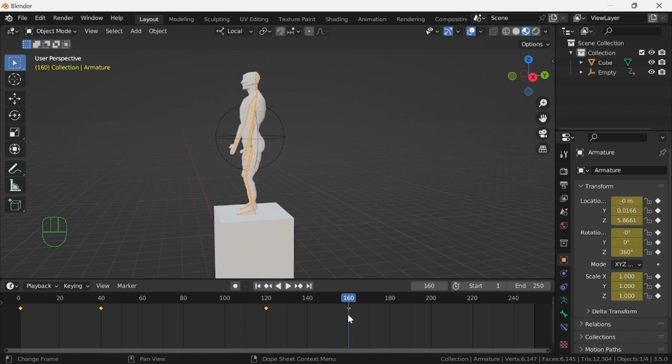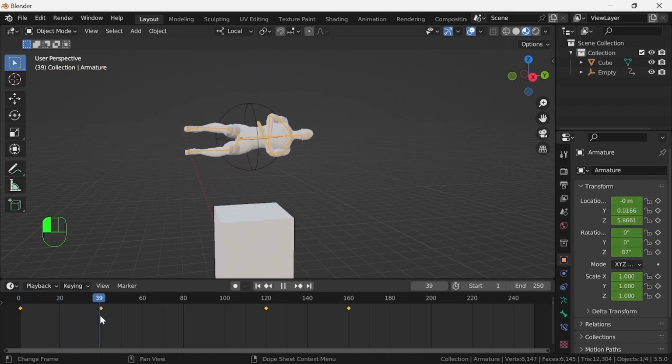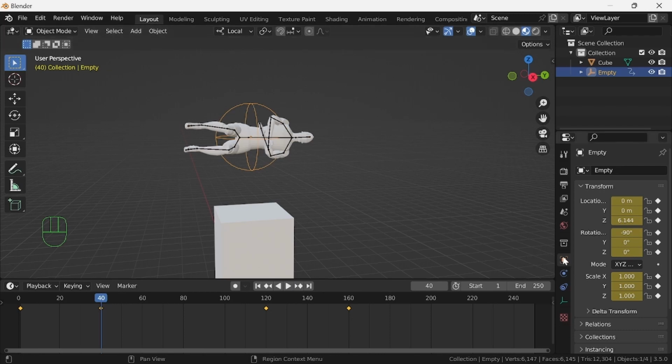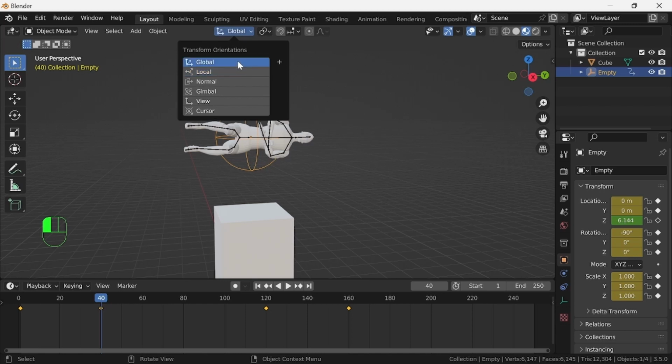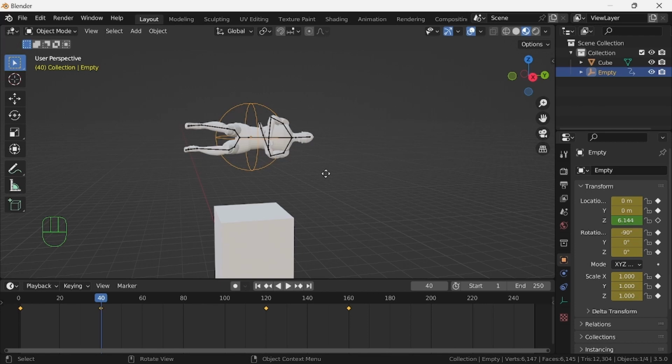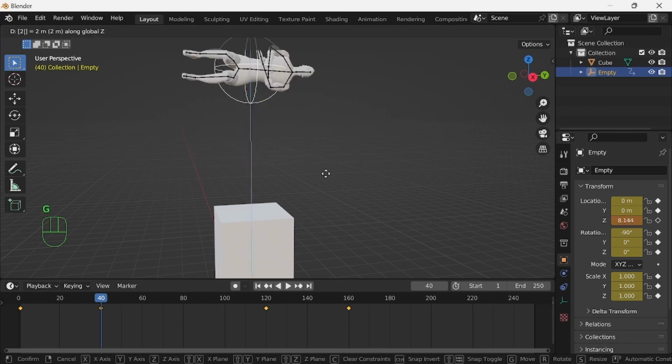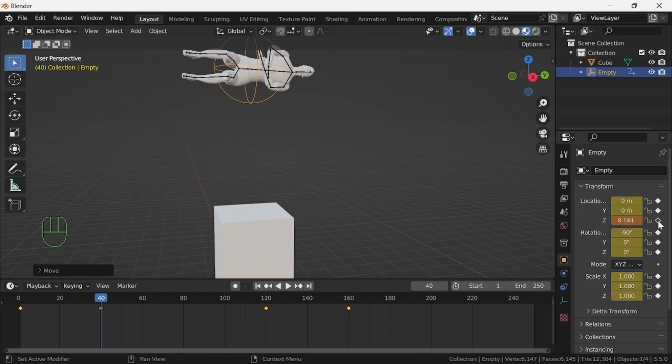To add a little flourish to our somersault, we could make the model jump up a bit to start the somersault. So go back to frame 1. Actually, I think we only need to go to frame 40. Click on the empty, and in the Object Properties tab here, for the Location section, unselect only the Z keyframe. Then making sure you are in global orientation, press G Z 2 to make the model move up by 2 meters. Now add the Z keyframe.